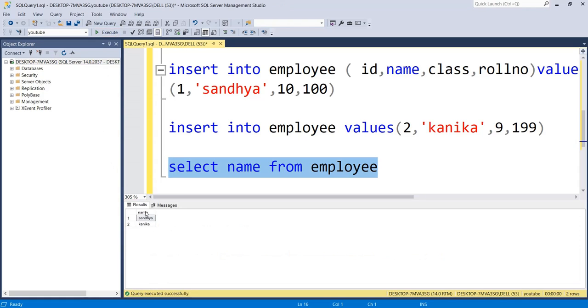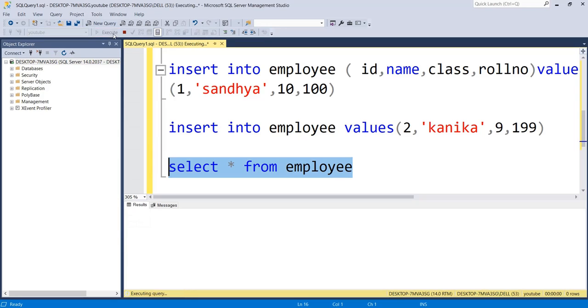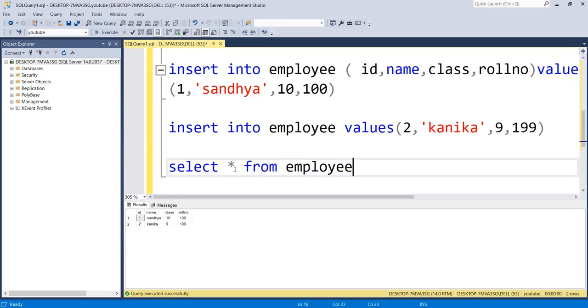Now you can see that only the name column is visible to us. If you want to view your class, then simply write class here and then execute it. Now you can see that class is visible. And if you want to see your whole table, then simply write a star and then select it. Now you can see that ID, name, class and roll number are all visible. So this is the purpose of the star.